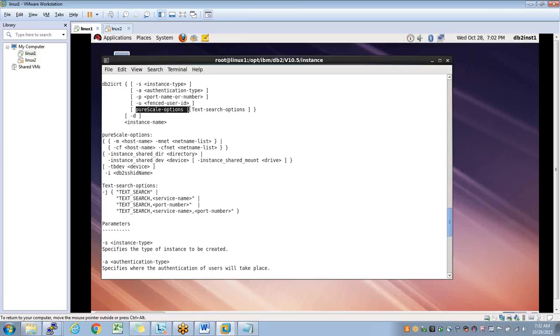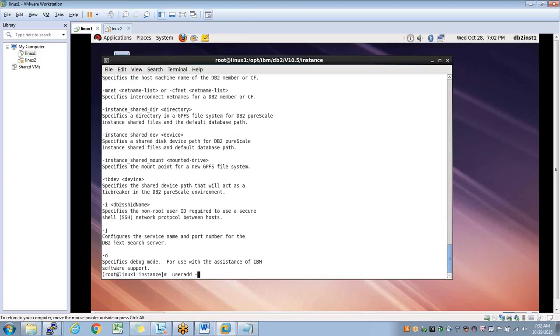If you have any pureScale options and text search options, which I haven't explored so far, and then you have to say what this -d is. -d stands for debug. Don't use this unless it is advised by IBM support. Then you have to say the instance name. Now in my case, I am simply adding these two user IDs, home, db2fenc. It's up to you, you can give any name. Instead of db2fenc3, I can simply say Alkesh. Alkesh is my security user, right?